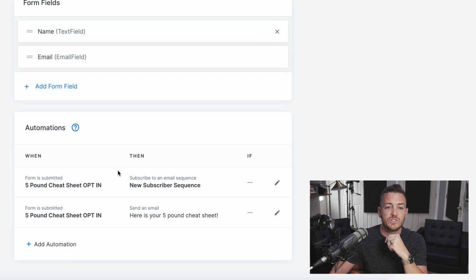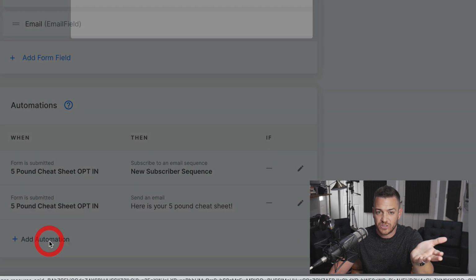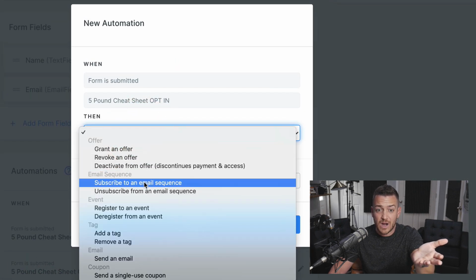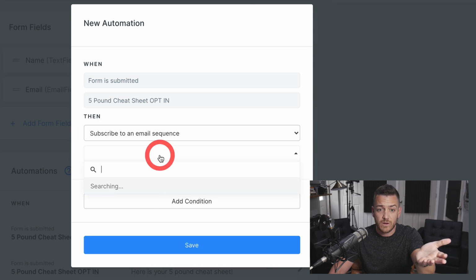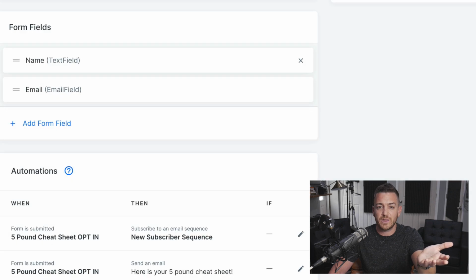You're going to see 2 automations under that form. The one we just did is created right here. When they submit this form, they're subscribed to an email sequence, new subscriber sequence. That showed up here because we just added it on the new subscriber sequence. You could also have done that here. You could have added that automation here. When they opt in here, you just click this automation button. When this form is submitted, then subscribe to an email sequence. Well, which one, Graham? New subscriber sequence. We've already done that. You could do it in 2 different places.